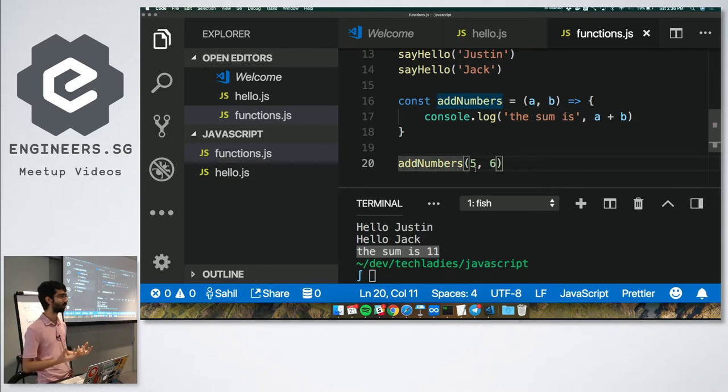So one way of trying to figure out what is happening is to basically look at the function, look at what you're passing to the function, then see the actual function definition and replace those values with the things that got passed in. So here I'll see, okay, the name of the function is add numbers, so it's this guy. I'm saying 5 and 6, so A is 5, B is 6, and then in the console log, this is 5, this is 6, so 5 plus 6 is 11, I get the sum is 11. Cool. So this is quite useful.